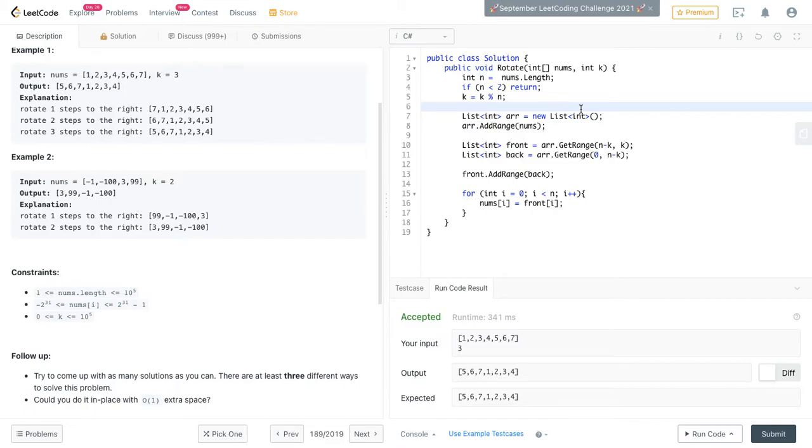And I converted it into a list because the list has helpful functions that allow me to get a sub array. If I didn't do that, then I'd have to do all these things myself. So I just cheated and used the list.